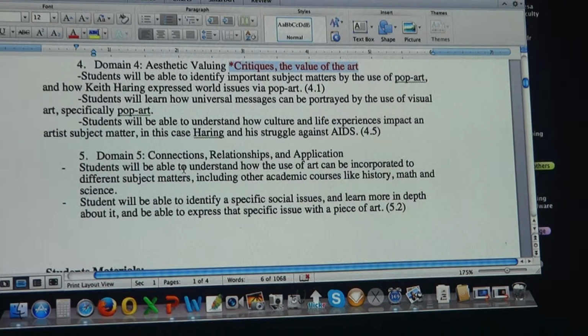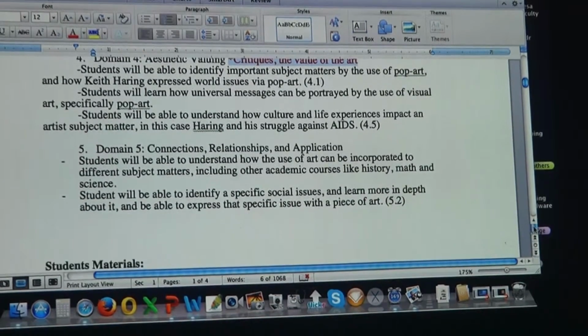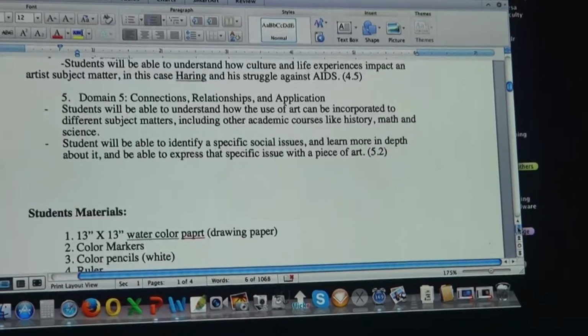Okay, so she says students will be able to understand how the use of art can be incorporated into different subject matter, including other academic courses like history, math, and science. That's wonderful. So again, this is a good start to think about each domain and also subcategory, and you can start to think about how it is different from age to age. Okay, so this is a kind of tricky part, but after this objective it could be easy.